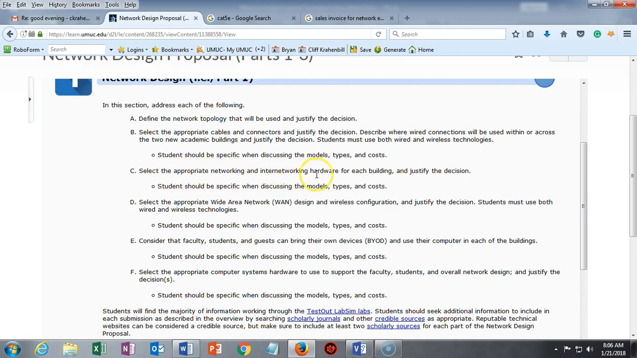Select the appropriate network and inter-networking hardware for each building and specify the decisions. Well, we're not getting into servers here. We're going to talk about routers, which is from the ISP, so we don't have to worry about that. But the firewall and the switches, okay? No hubs. I don't want to see any hubs in this network design. Hubs no longer exist. We don't use them for anything.